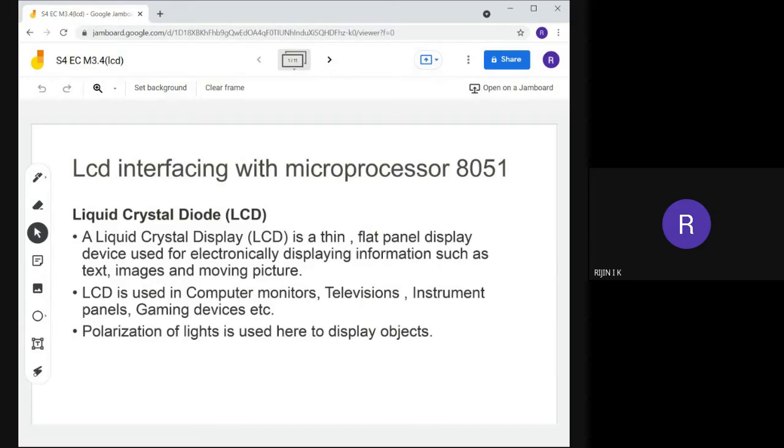LCD and all, I think you all know that. LCD means it's a thin, flat panel display device for electronically displaying information such as text, images, and some moving pictures also. So nowadays, computer monitors, television screens, and all are widely using these LCD devices for displaying images and videos.